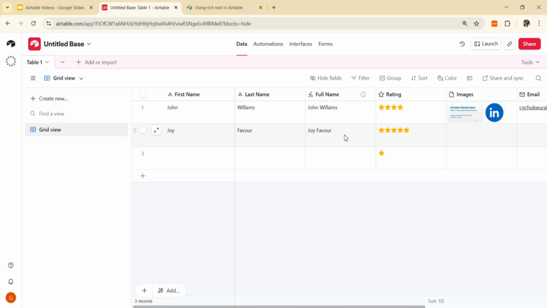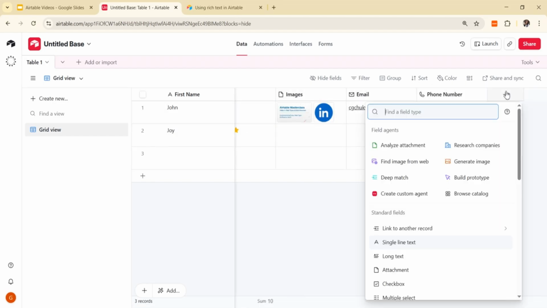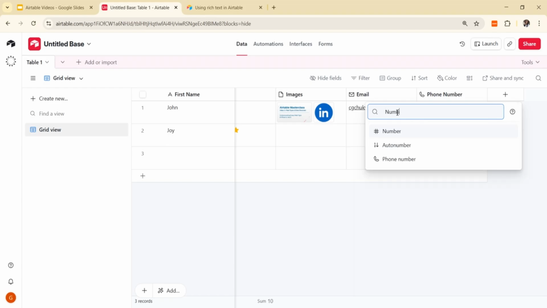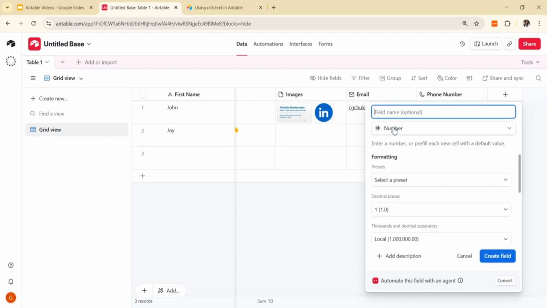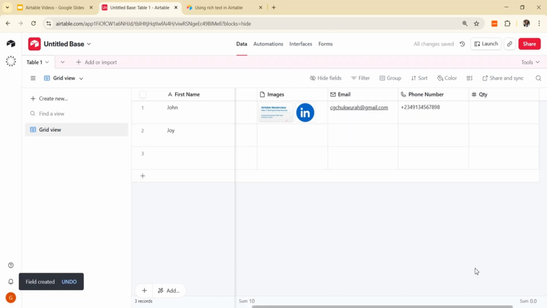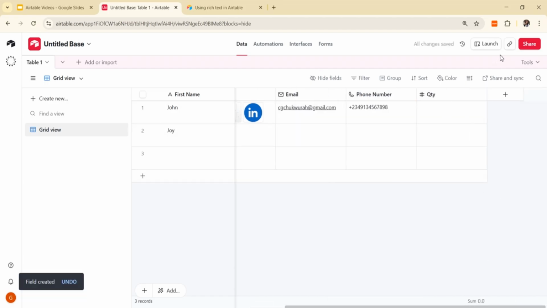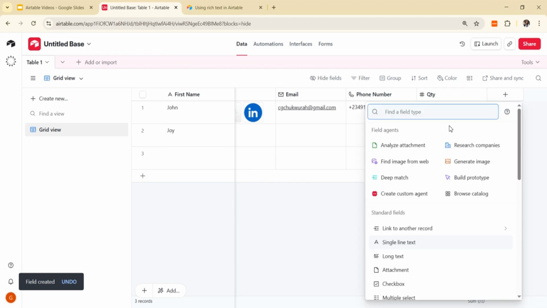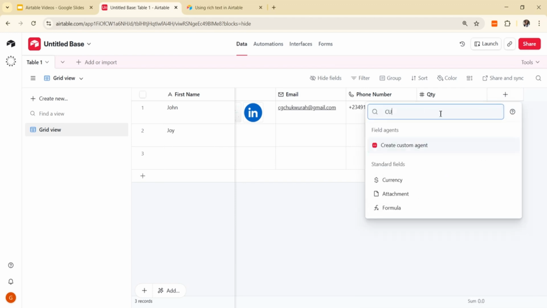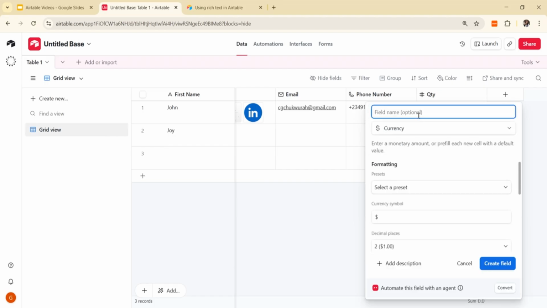We can use it to calculate prices. You know, price times quantity. Maybe let's create another example. Let's say we have a number field. A number field. And then we call it quantity. Quantity. We'll create it. And then we have currency. And then we name it price.